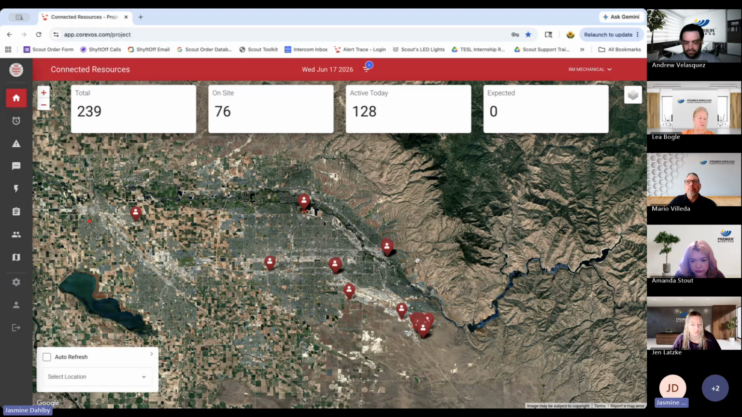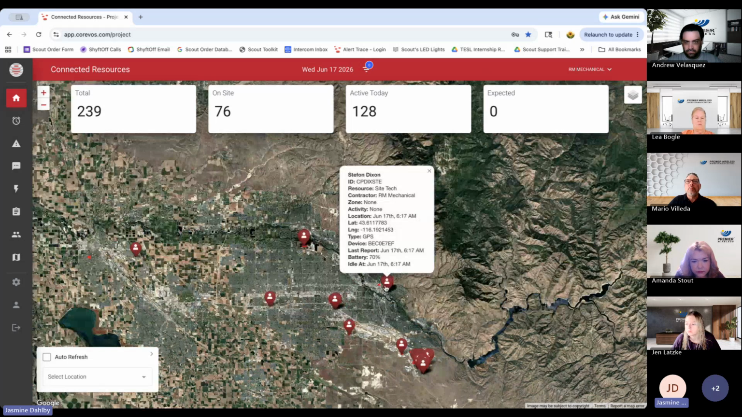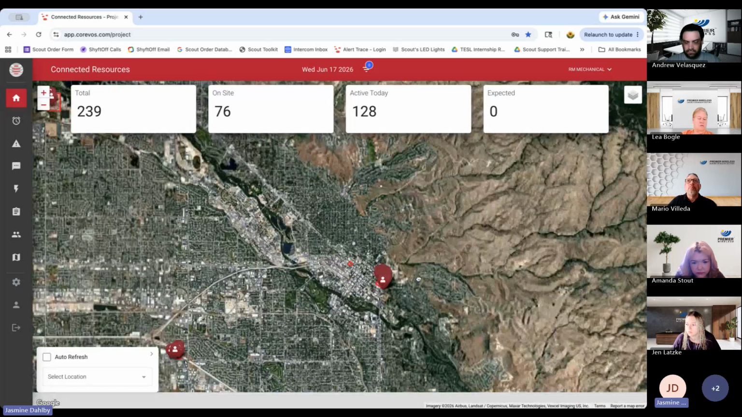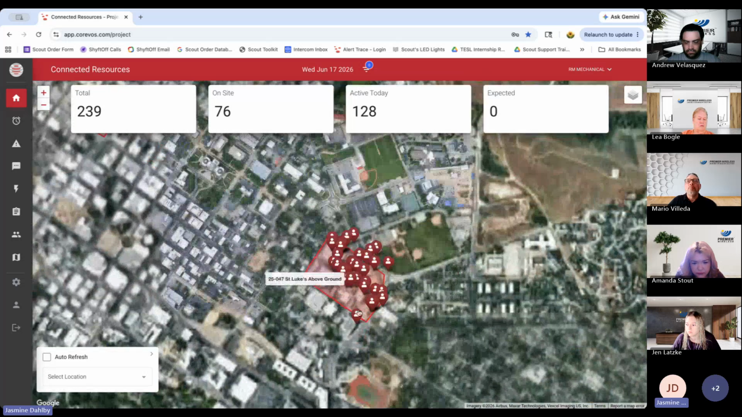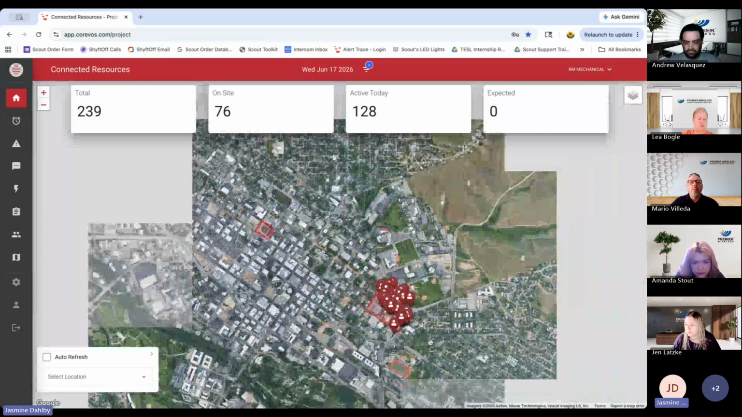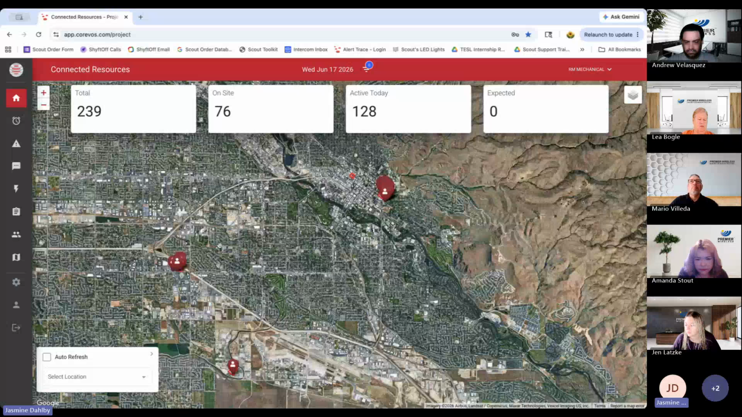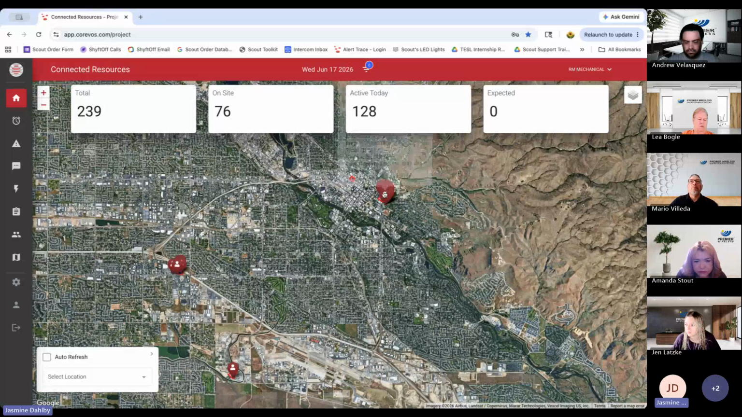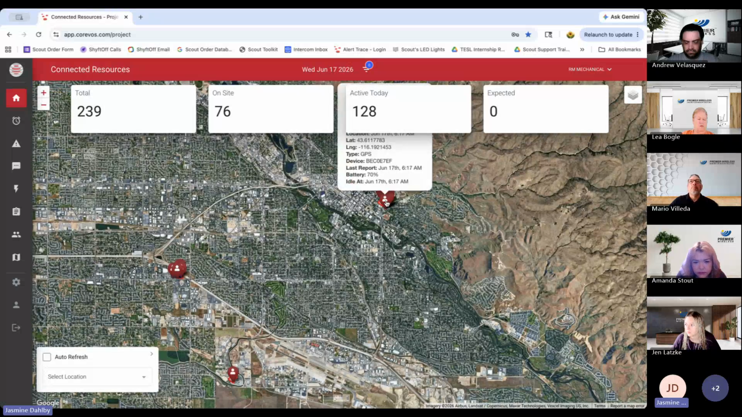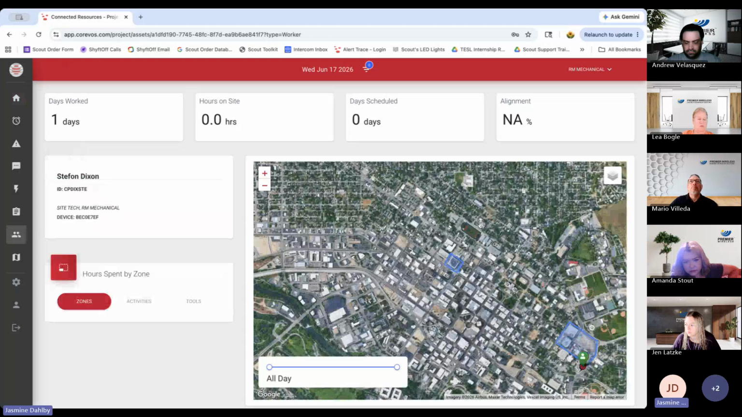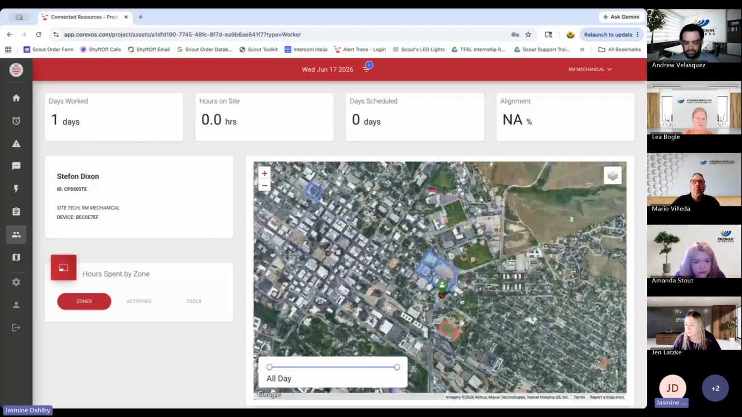If you hover over any of these little worker icons, you'll get some information about who the worker is. You'll also notice if we zoom in, there's a whole bunch stacked on top of each other here. And you can see some of the geofences that are set up on the dashboard as well. If you click on any of these worker icons, it'll open up the worker details page for that specific worker.